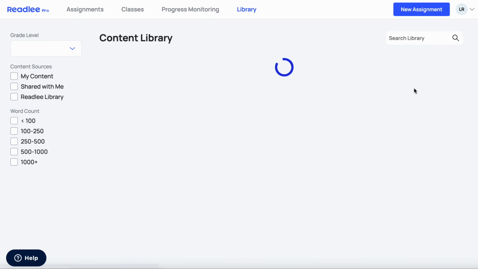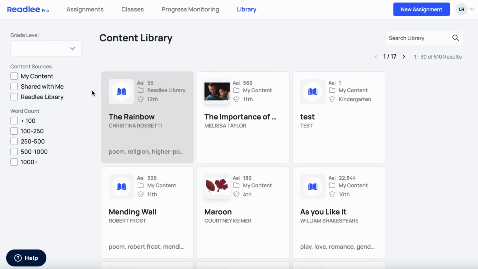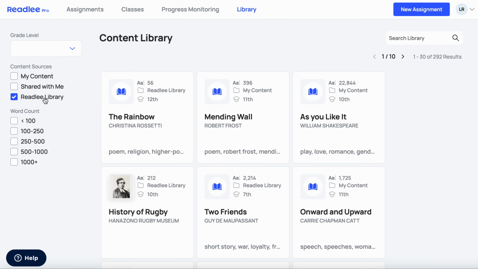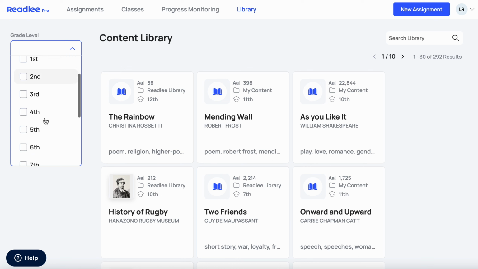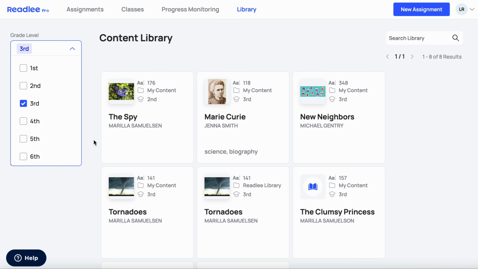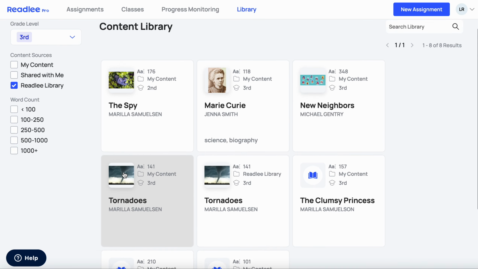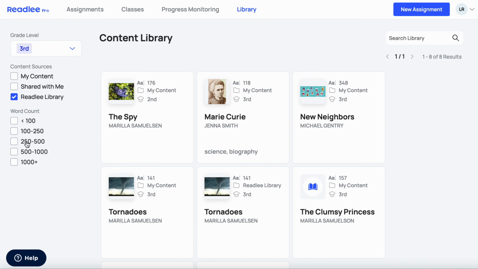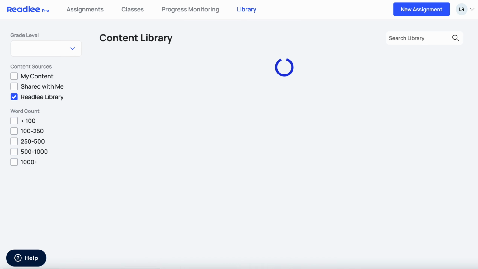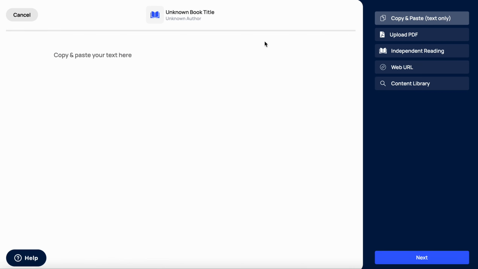And the last option is the content library. And so I will choose Readlee Library. And if I want to filter by word count, I can certainly do that. Maybe I'm looking for a shorter text, something quick for my students to read, or maybe I'm looking for something a little bit longer. I want to give them a lot of really good practice, or something in between. I can also filter by grade level. So if I'm a 3rd grade teacher or my students are reading at a 3rd grade level, I would choose 3rd, and it will bring up the texts that match that grade level and the word count if I specify that. But we are going to go back and do a copy and paste text.